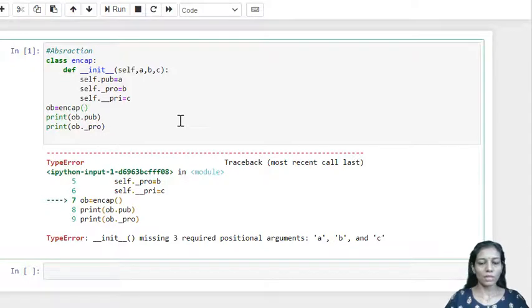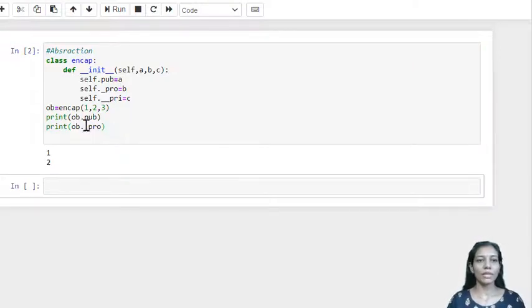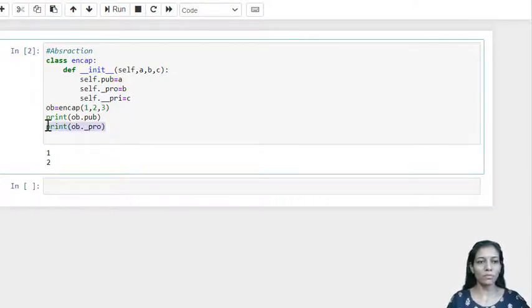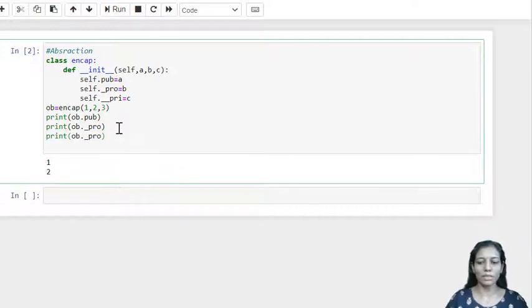Okay, we are supposed to pass the arguments. So by default I'm initializing with 1, 2 and 3. We are not supposed to pass any parameter for self because the object is by default passed as a parameter. So now 1 and 2. Okay, now in a similar way, if I want to access the private variable, let us see what happens.